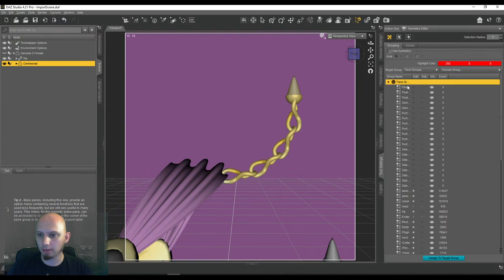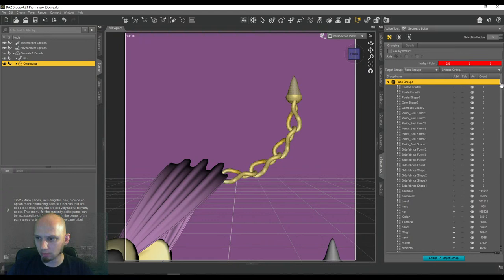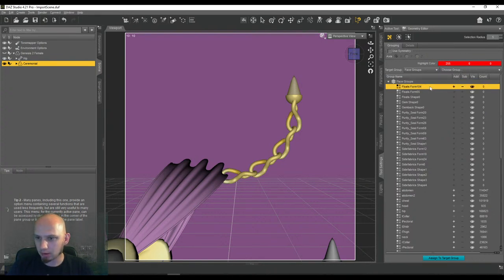So I have a lot of face groups because these are all the face groups that I used to have when I made the thing in Hexagon. You can watch that if you want. There's a video about me making this, so if you want, you can just watch this.